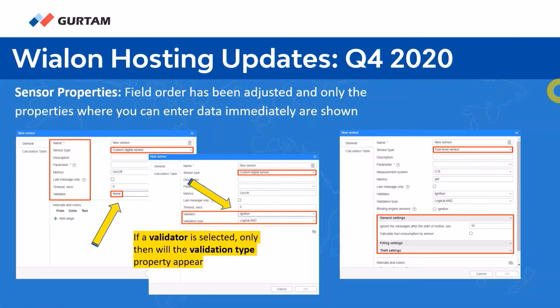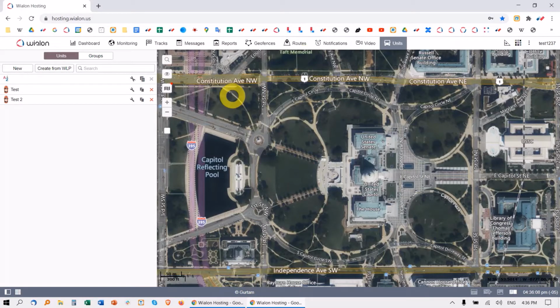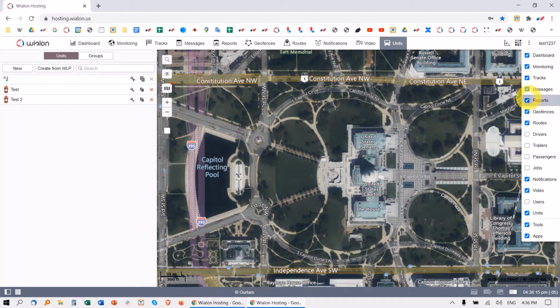Now let's take a look at these updates in Wialon. Okay, so we're here in Wialon. You see the new video tab listed here in the top menu. You have to make sure when you customize the menu, the video tab is also enabled. And you must have the video monitoring service enabled in the billing plan or account properties.